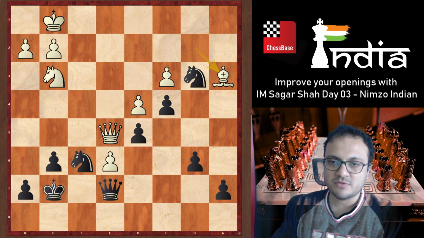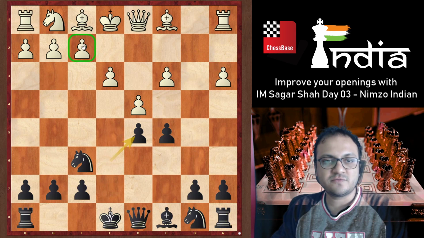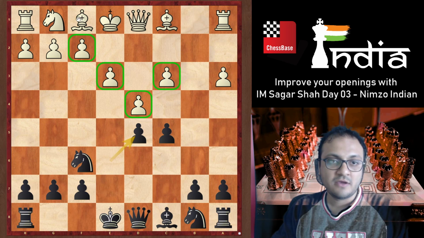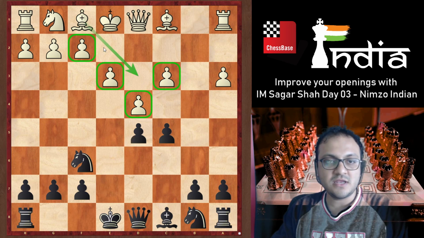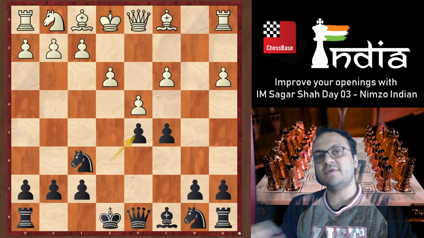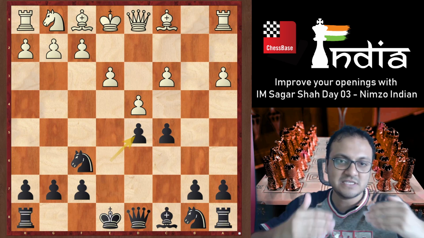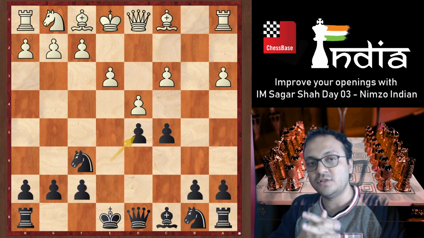But the most important concept to learn was in this position. This structure was for many years considered favorable for white because of this game, where Botvinnik went bishop d3, knight e2, castles, put his knight on g3, played f3, e4, and got a very good position overall. Like central pawns, once they start to roll, you can see how powerful they are.